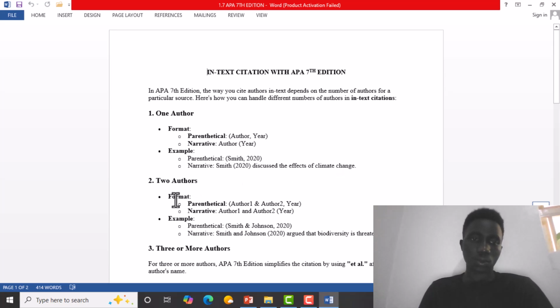Then if there are two authors, this is the format. You can write the first author, then the second author, then the year. Then the narrative, you can have author 1 and author 2. For example, Smith and Johnson, 2020. The narrative can be Smith and Johnson (2020) argued that biodiversity is threatened.